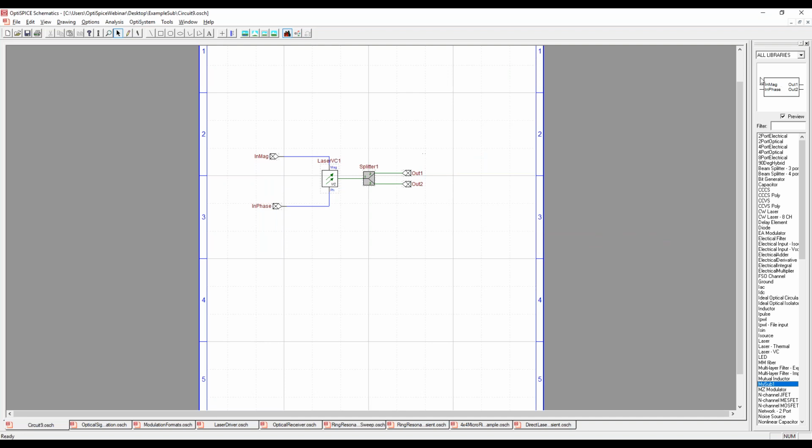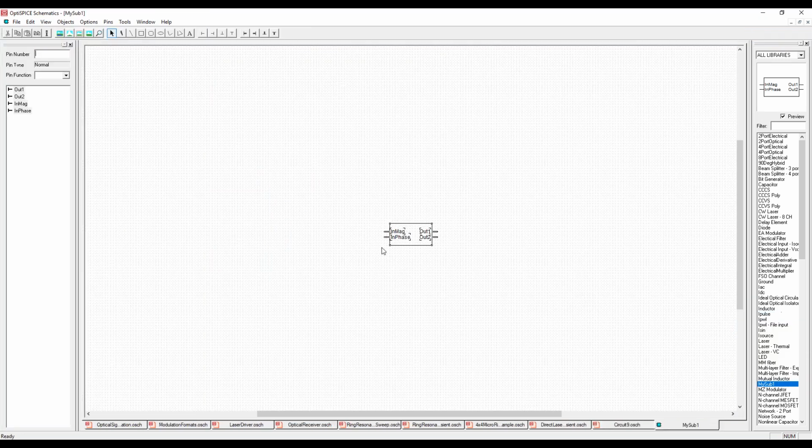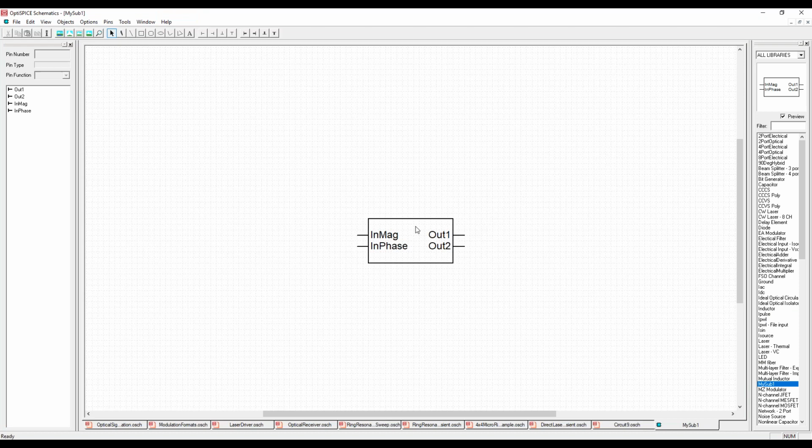You can see initially the icon is very simple, but then you can right-click, edit part, and you can actually edit the icon and change its shape.